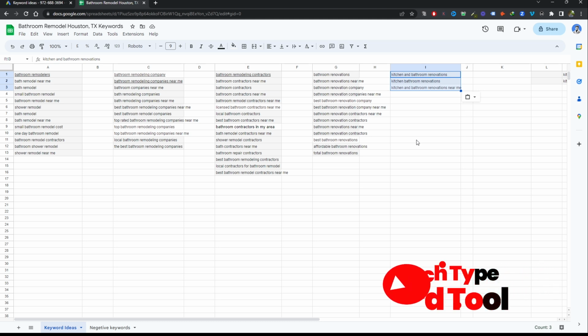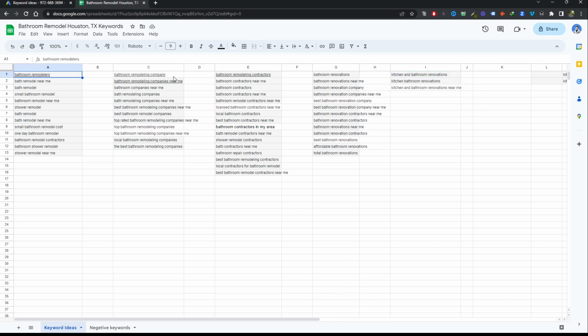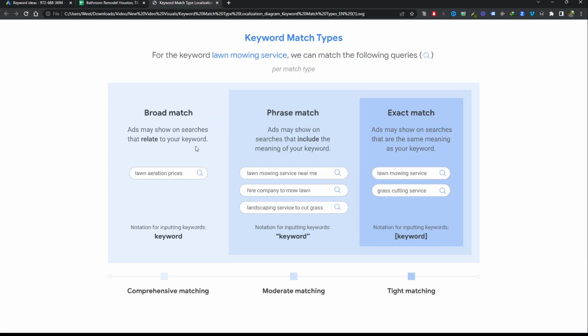So I made a list based on these keyword themes. Now these themes will be our ad groups, different ad groups. So now we are going to take these keywords and put them into different ad groups. But before that, I want to talk about the keyword match type. Essentially there are only 3 keyword match types in Google Ads. There used to be 4, but they got rid of one match type back in 2021. The first one is broad, then phrase, and then exact.